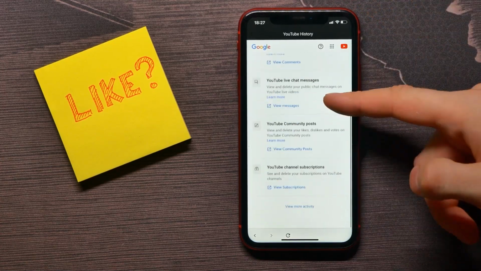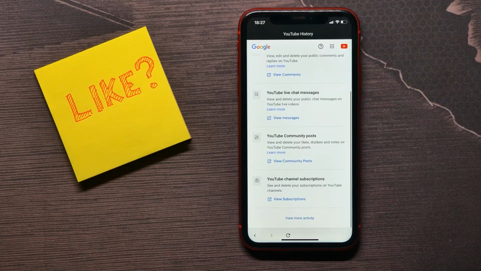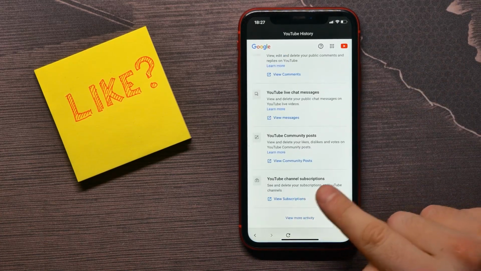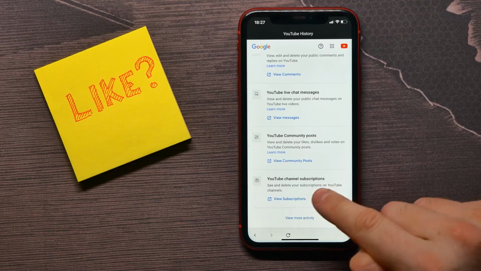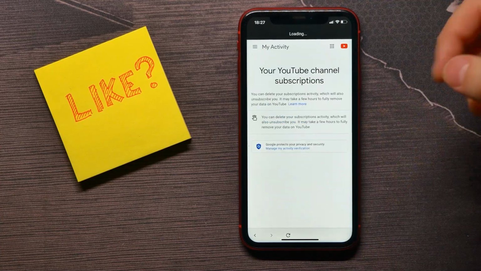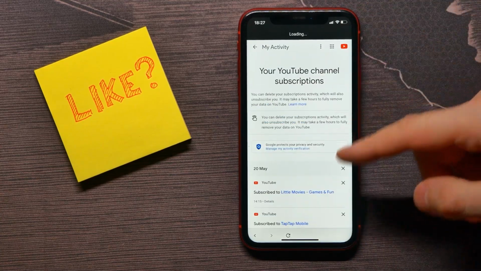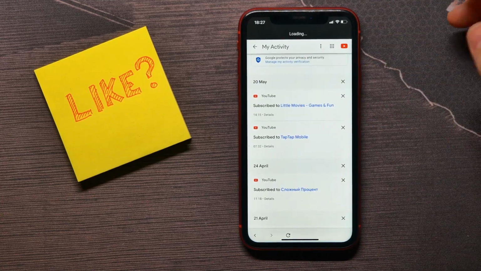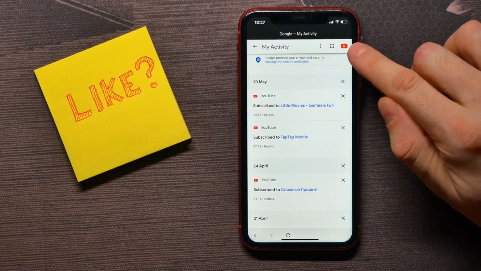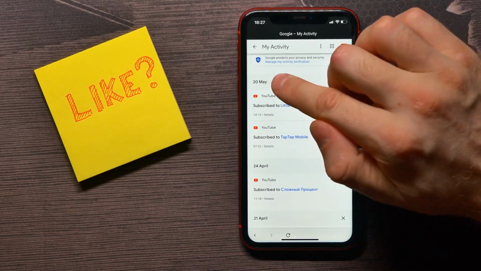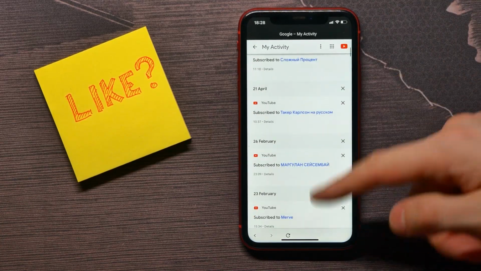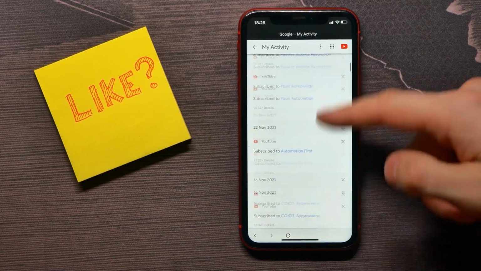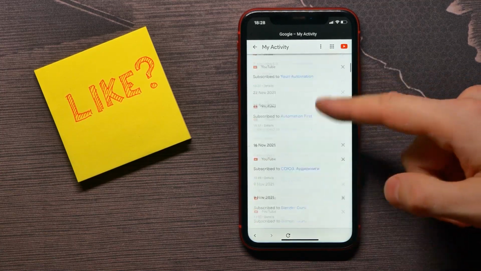There, scroll down for a bit and here it is, YouTube channel subscriptions. If you tap on View Subscriptions, here you will get all data about your subscriptions in chronological order. So I see that I subscribed from that specific account to that channel on that date, and I can scroll it down to see all my subscriptions in chronological order.